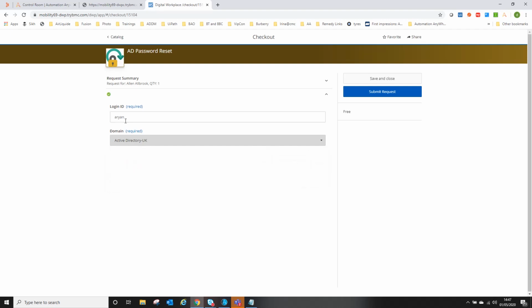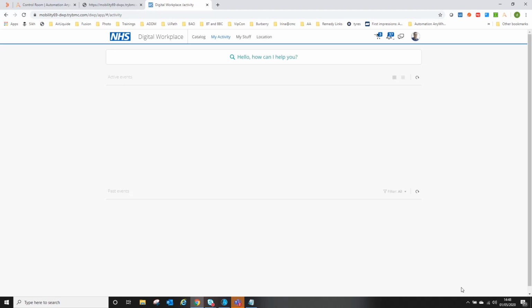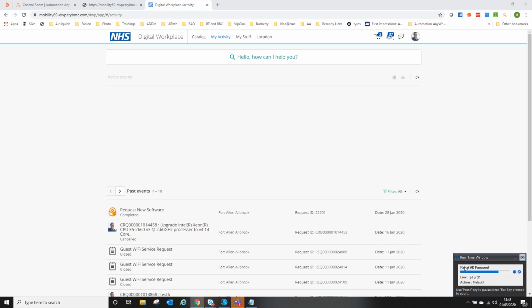So let's say in this case we're going to reset the password for user Aryan on Active Directory based in the UK. Now hit submit, and what it does in the back is trigger a bot on Automation Anywhere. Now what we have here is the Automation Anywhere bot triggered, and we will have our brand new password done for this user.